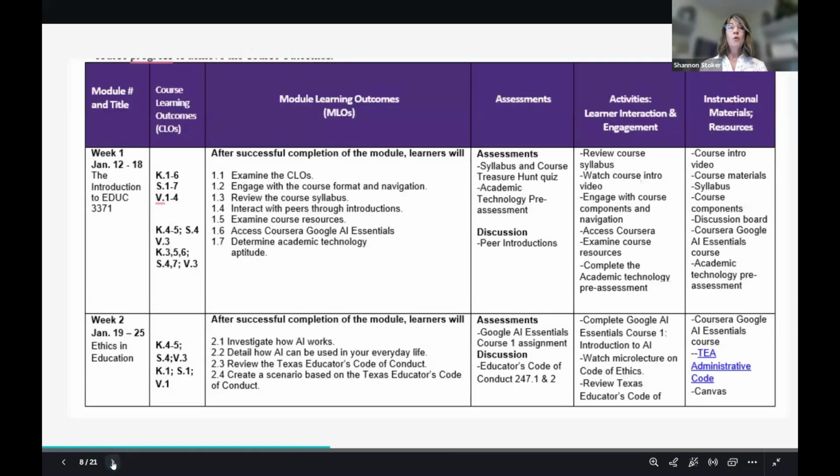This is an example of a course map. If you've not seen one or are not familiar with one, this is one of mine. And you can see here, I've got the module title. I've got the learning outcomes listed. They align with those module outcomes. So those course outcomes align with module outcomes. The assessments I'll use to achieve those outcomes, the activities that will support the assessments, and then the instructional materials.